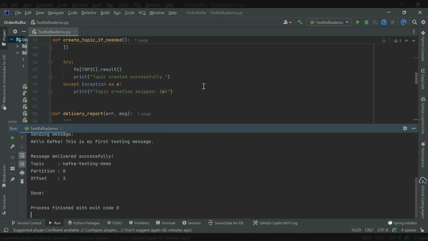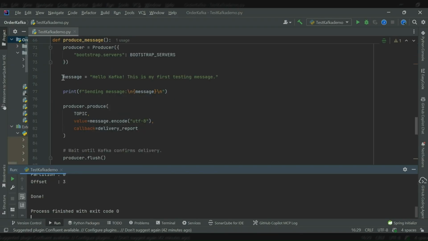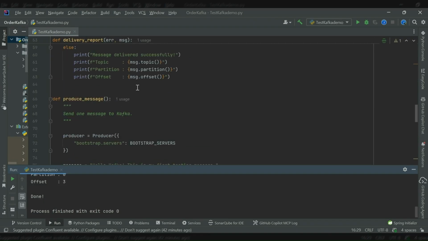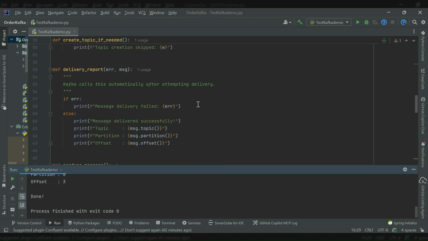This is a very simple program. The flow is very simple. You have a producer app which is sending the message. So the producer app produces a message. While you're producing it, you're specifying the topic to which the message should be sent, and you're encoding it with a UTF-8 encoder, and you're also registering a delivery report. This delivery report will tell you whether it has been delivered or not.